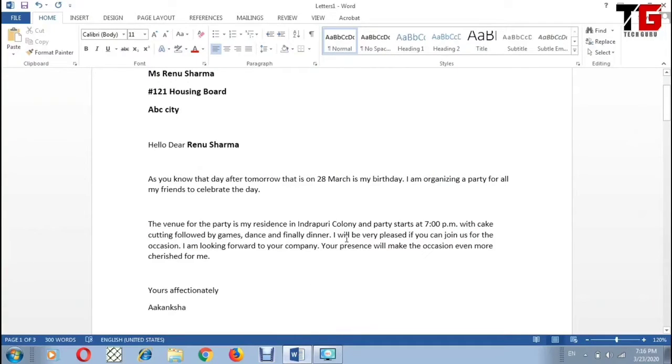To send this letter to your various friends, you have to type each and everyone's name and address one by one and then take its printout. If you want to invite 20 people, then you have to type the name and address of 20 people one by one and then take its printout. It is a very time consuming task. So MS Word allows us to do it in a shortcut manner, and that feature is mail merge.